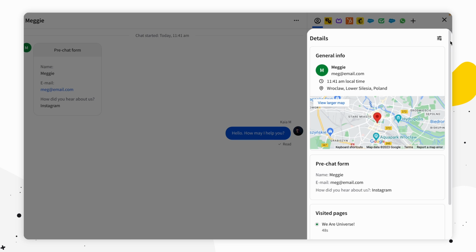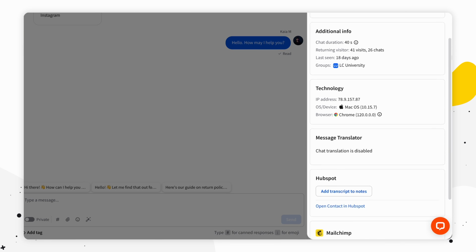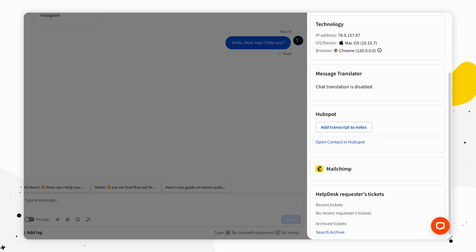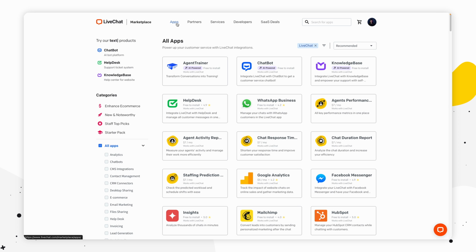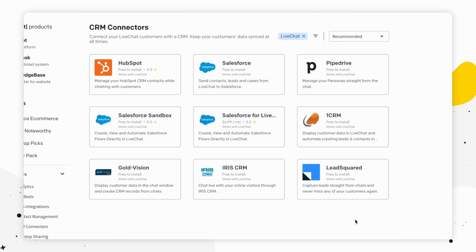Now, if you already use a CRM to store and build your customer profiles, then I have great news for you. We have several CRM integrations available for you on our marketplace, so I'm sure you'll find your right fit. Now, once you install the CRM integration, you'll see your customer profile from your CRM in your view as well, and you can keep building it.